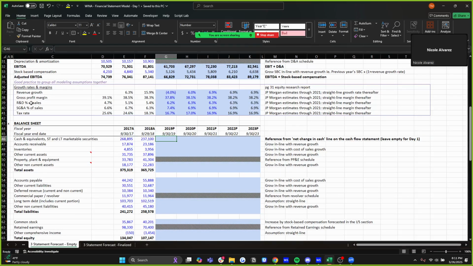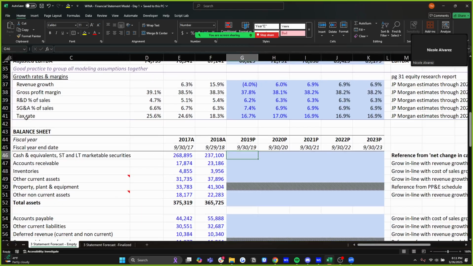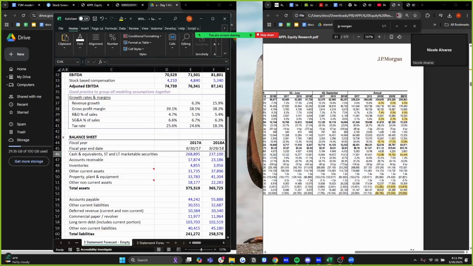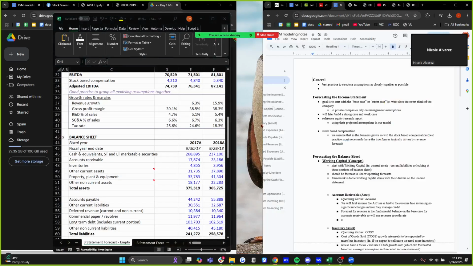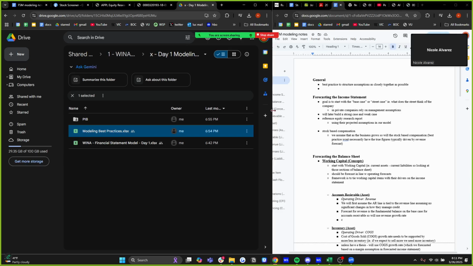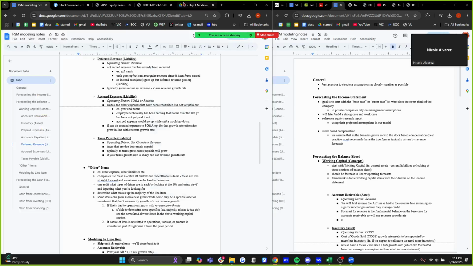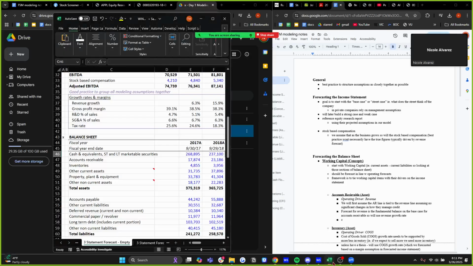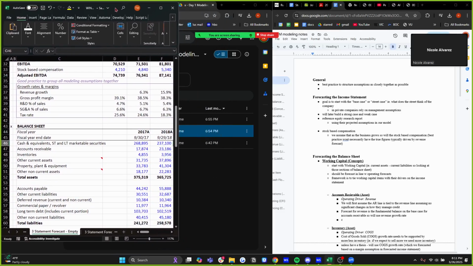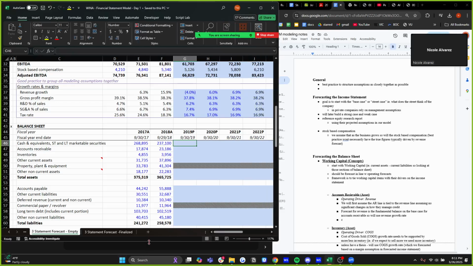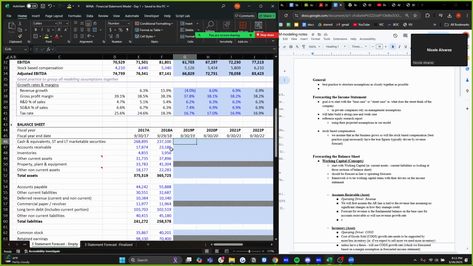All right, cool. So moving on to the balance sheet. When it comes to the balance sheet, I have this written down in these notes as well. It's typically broken into a few key sections. So you have current assets, current liabilities, long-term assets, long-term liabilities, right? Everyone familiar with that concept?